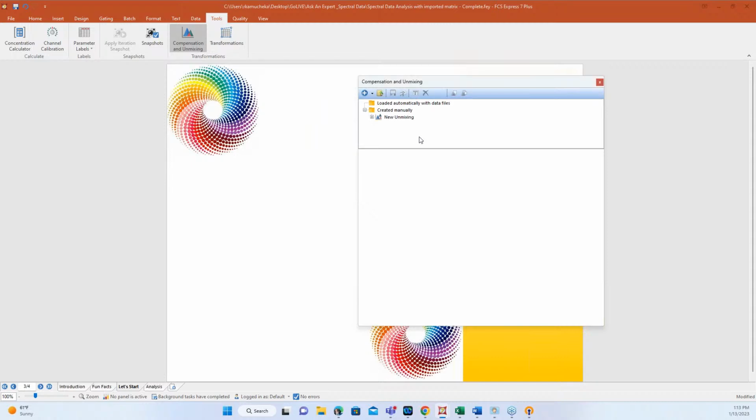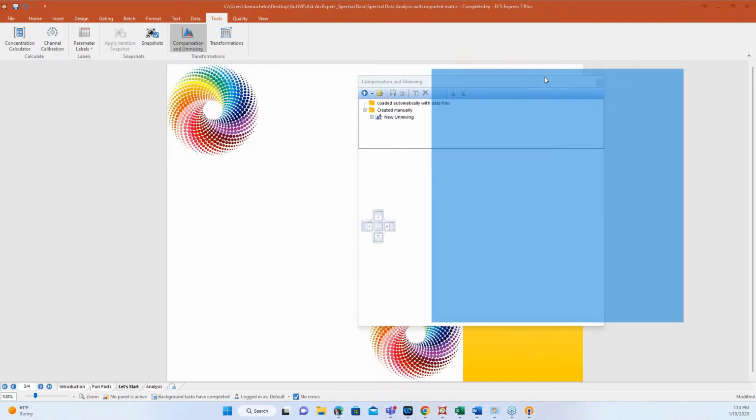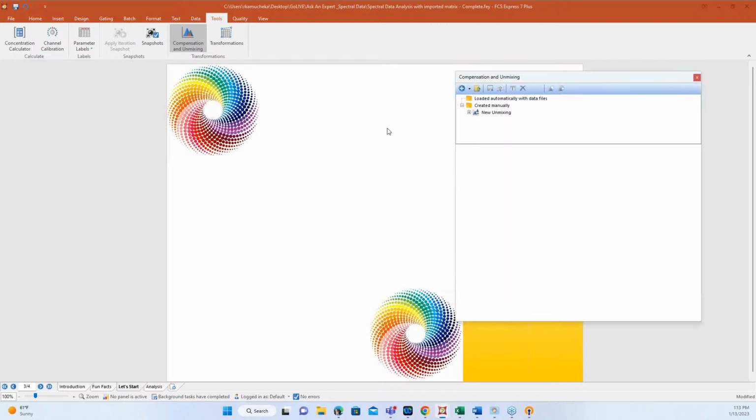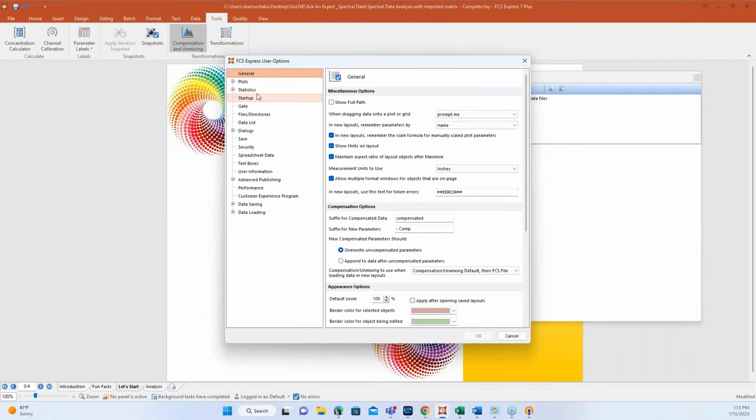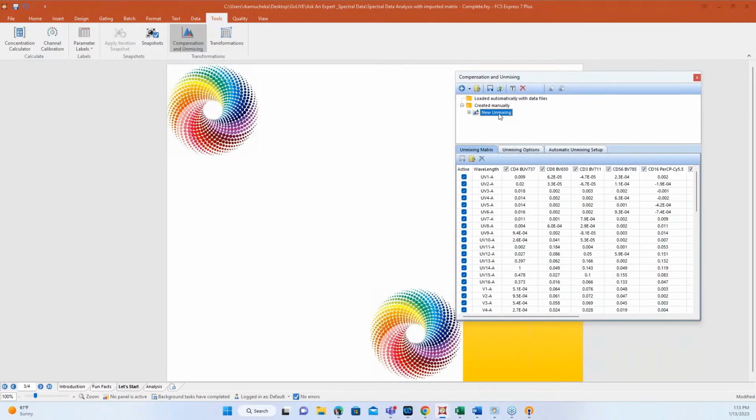So now I have my unmixing here. Just like compensation, if I bring something in and don't set it to default, it might not be applied to my samples. That's another important thing to consider. It's similar for the unmixing or the compensation as well. Those defaults in the user options are going to be really important for how we're using our compensation and unmixing. We want to make sure we have the right setting and that we're applying the unmixing as expected. If we want this to apply to our samples, we have to right click and set it as default.